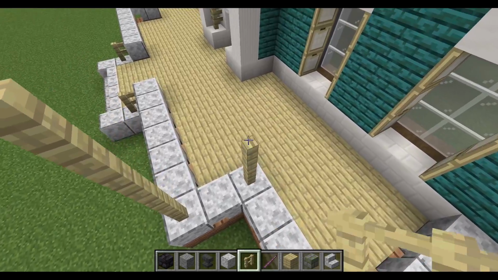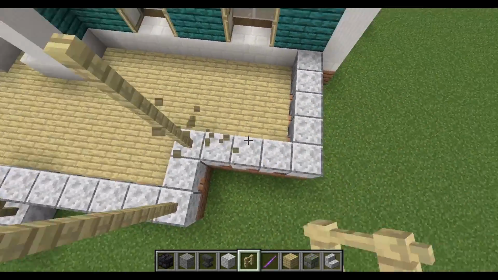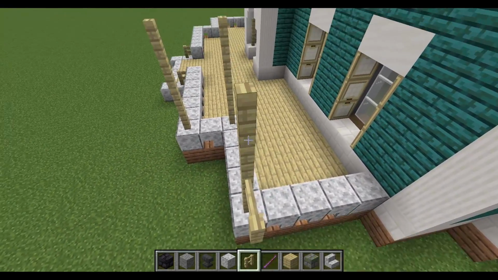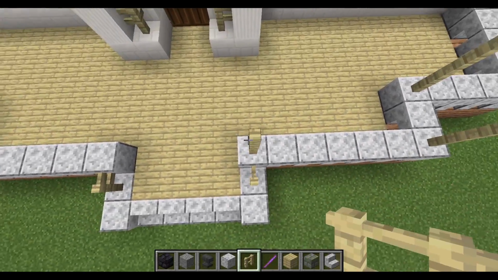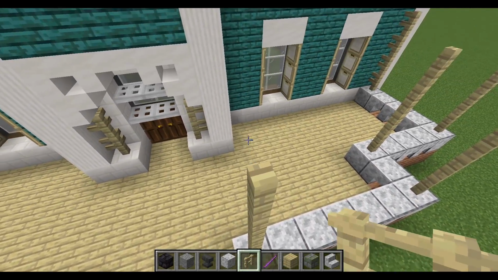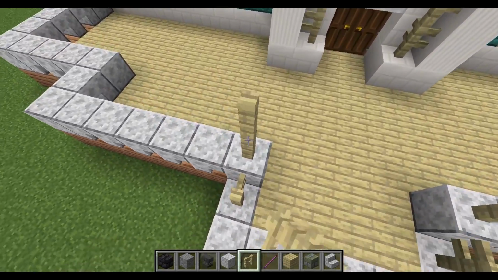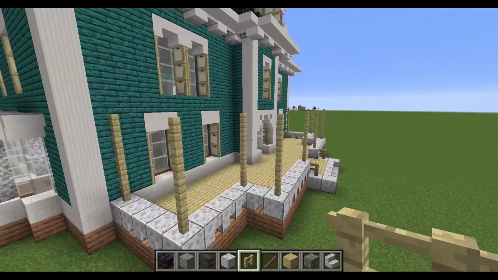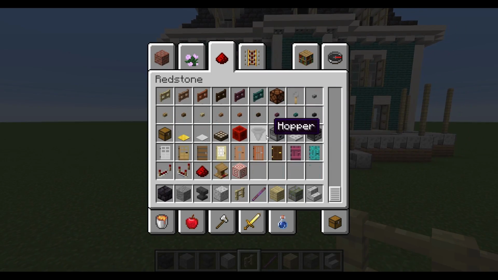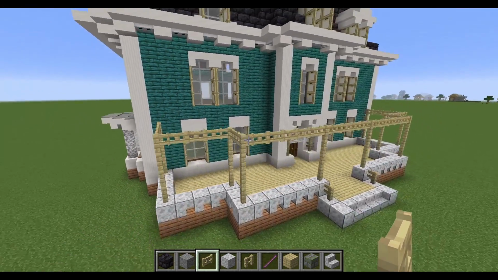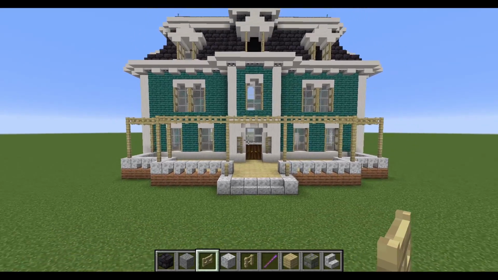On all of these, and then between them, as we did with the back, you can be placing birch fence gates in between them all. So let's count up all of these. 2, 3, 4. That's not 4, there we go. And the same again this side. 1, 2, 3, 4. Right, so between all of these little posts we've got now, you need to be placing the birch fence gates.